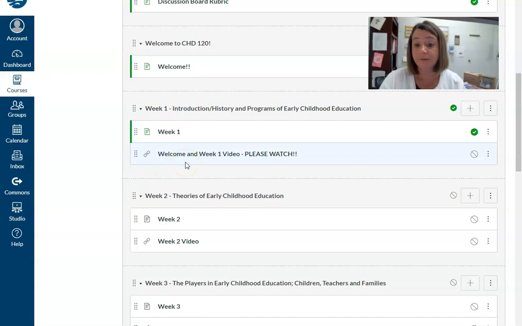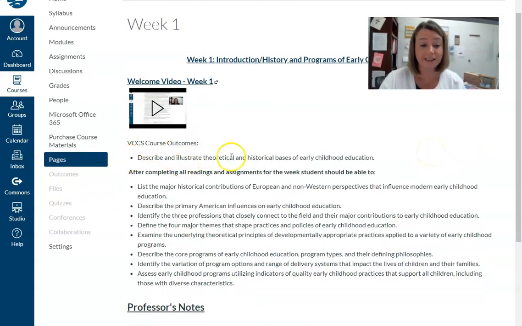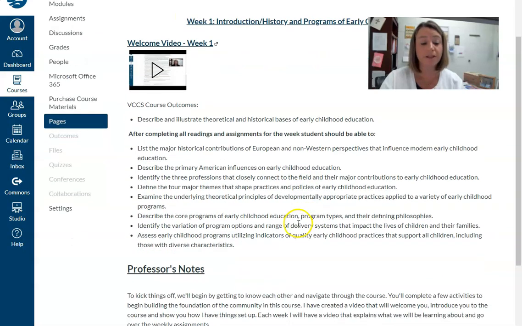But each week is going to be set up exactly the same. There will be a page that explains everything that's going on, what you're going to be learning about, any assignments that you need, and then there will always be a video. If you look at our week 1 page, you're going to see that I'm telling you, for the Virginia Community College system, this is what our outcome is. These are all of our objectives for what you're going to be learning about this week.